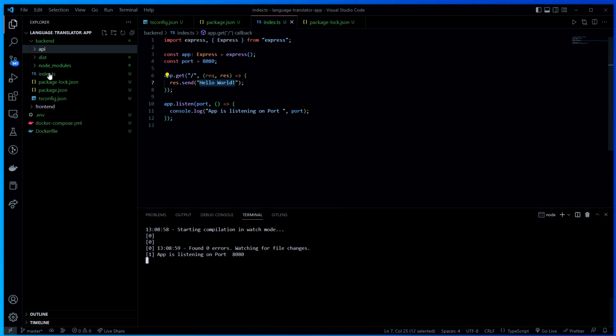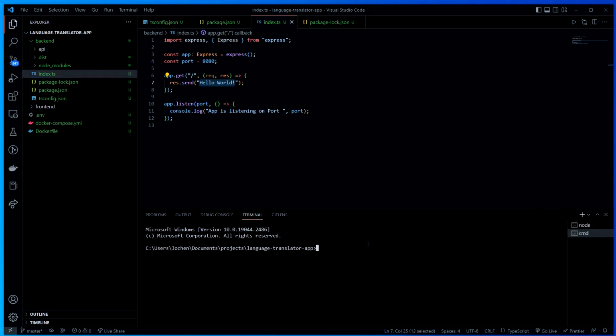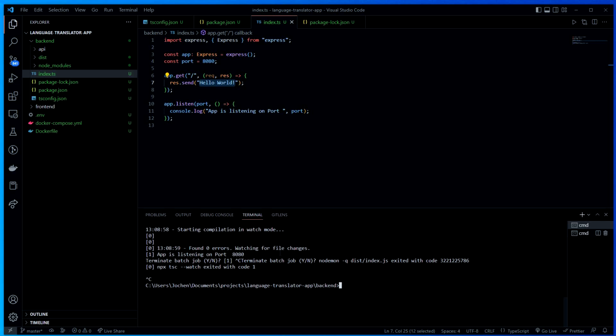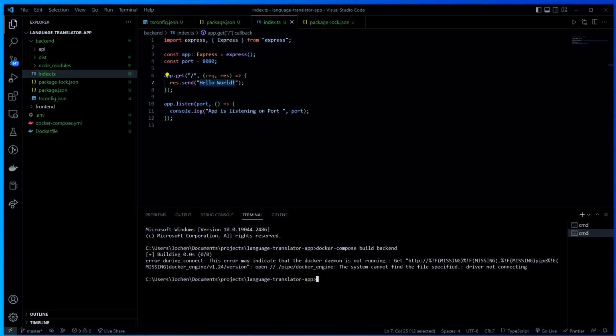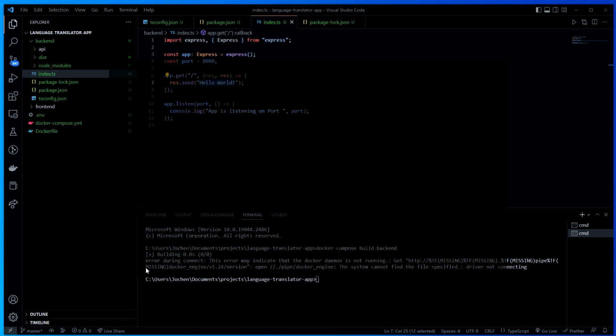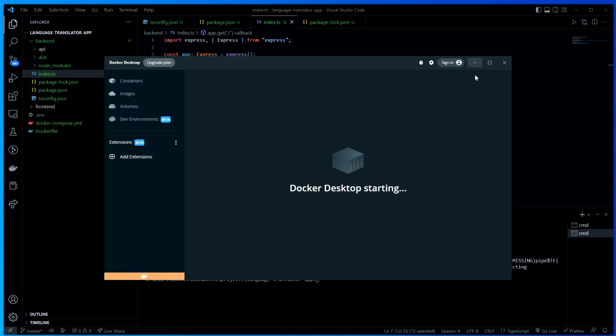Alright, so let me show you the second way to start up the application. So with this we're going to stop the application. You can do that with Ctrl+C, and here we will stay inside the root directory of the project, which is language translator app in my case. And we will run docker compose build backend. Oh, Docker is not running. Yeah, make sure that you have Docker installed. Alright, now I'm starting up the Docker engine.